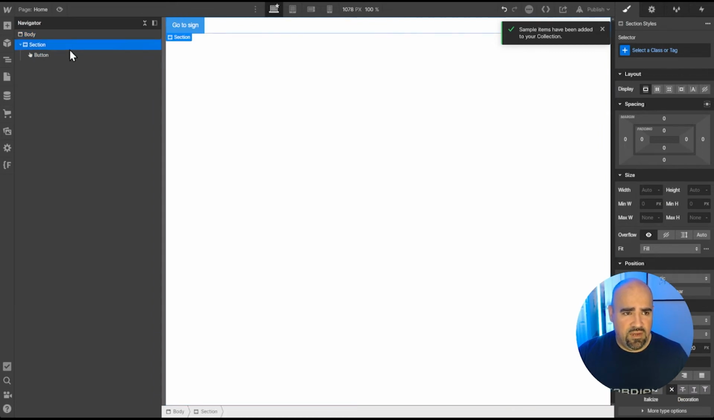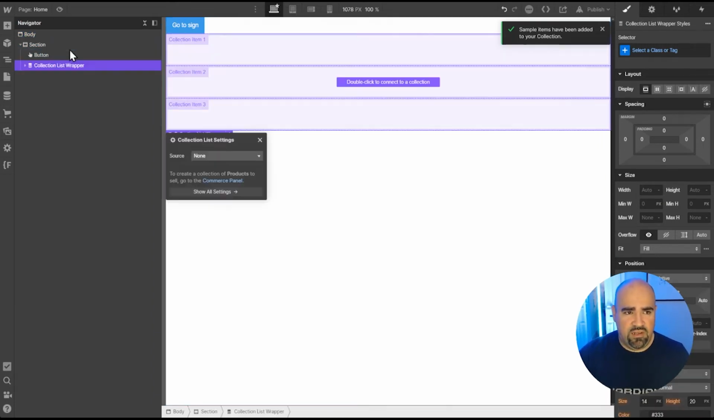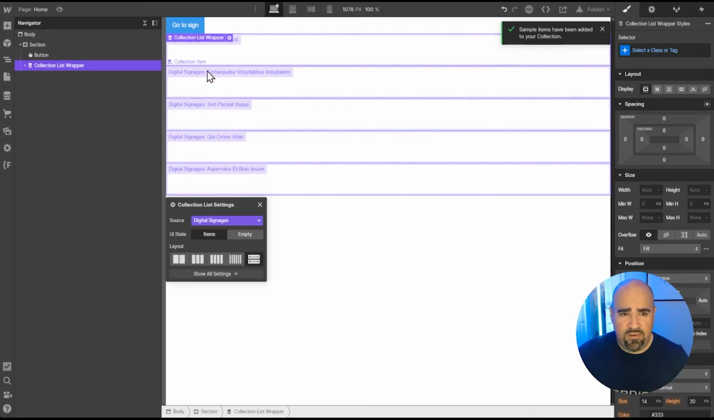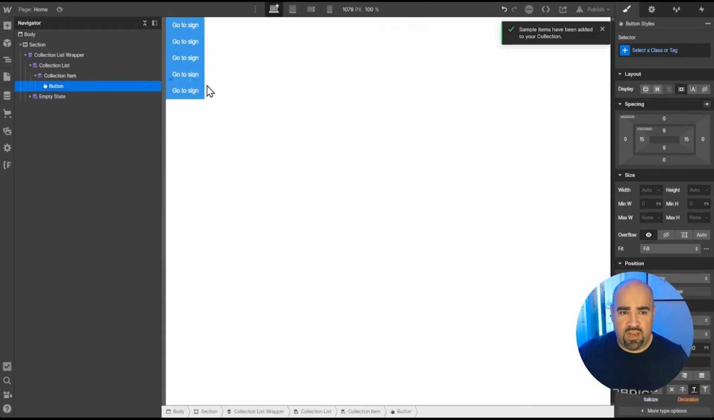So go to sign. Inside that section, we're going to again add that collection. I deleted it by mistake. And now you see our digital signage collection here, and you'll see all 5 demos that we've created. And we're just going to run this button right inside of the collection. And as you can see, it's duplicated it 5 times. The reason why is because we have 5 items in here. So that gives us a kind of dashboard-ish where we can go ahead and get into each individual digital sign.